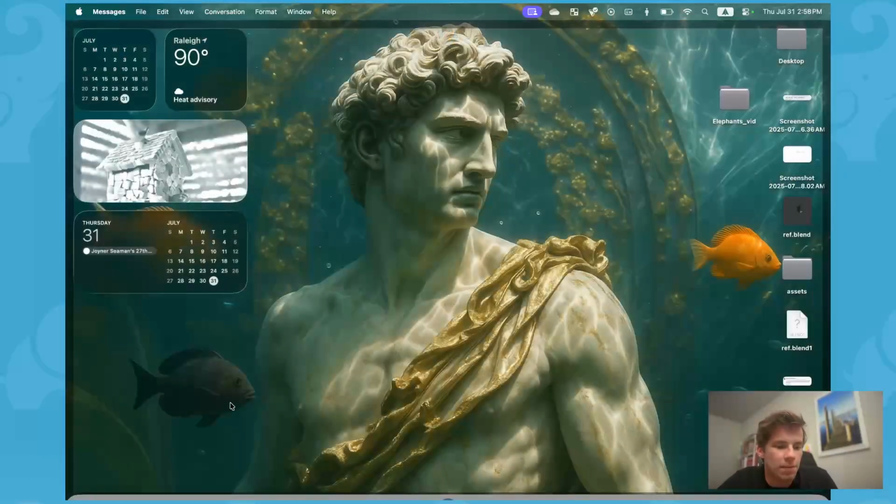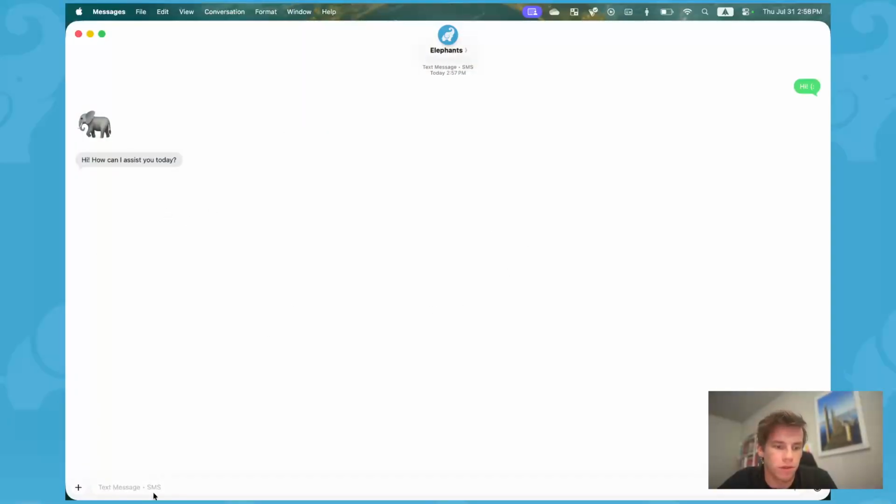Once you've set up your account, you will get hit with this sort of elephant every time you text it. When you text for the first time, it's going to ask you for an email address, and it'll send you a pin. If you're a new user, it'll ask you where you heard about Elephants. That's helpful for me. But once you're in, this is sort of what it looks like.